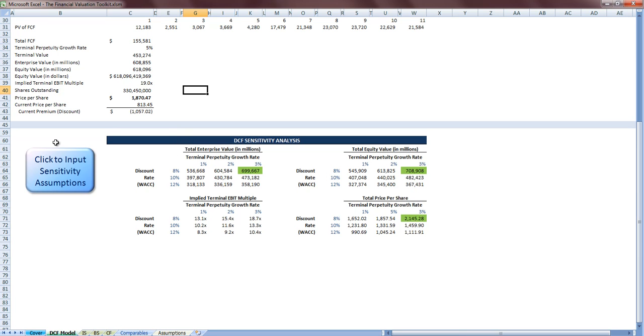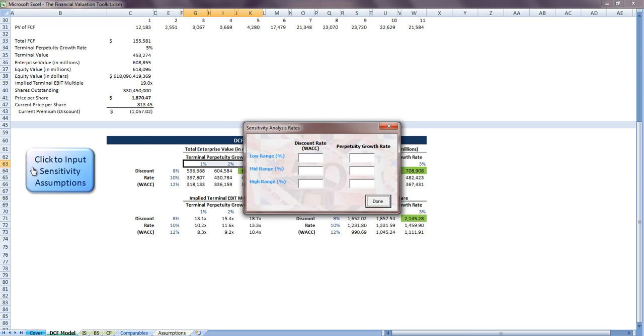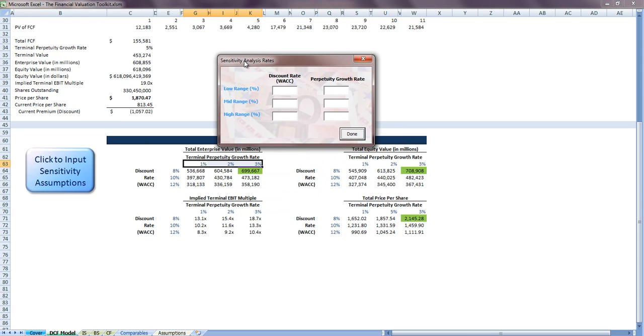And so below here we have the discount cash flow sensitivity analysis, and what we do here, which is step 4, is provide a way to input different values of WACC and different values for your terminal perpetuity growth rate. And so you click this button over here, which pops up another user form.